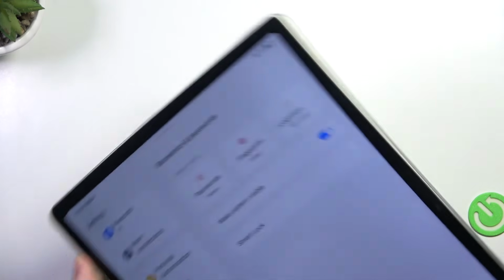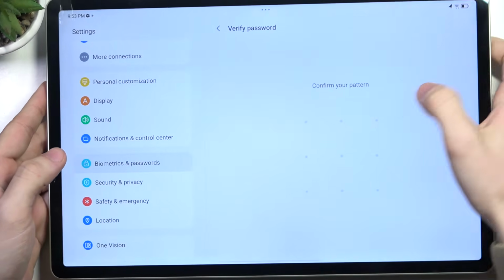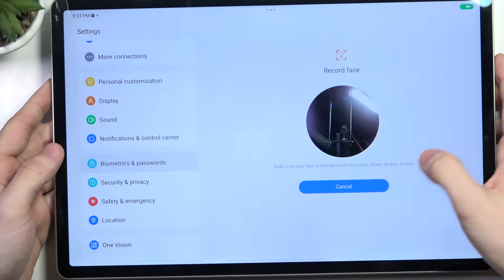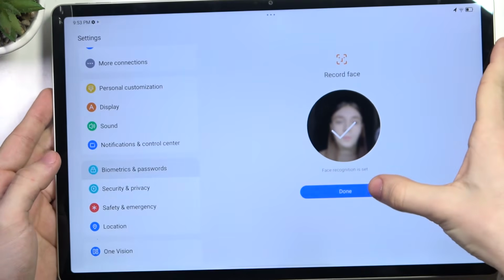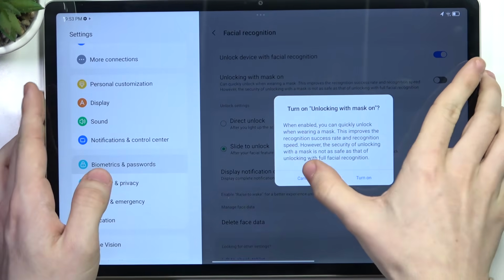Then I'm gonna also set the facial recognition, which remember that I don't recommend, so just click on that, then confirm your screen lock and click on add. Now you can just look at the camera and position your face in frame. Now I have it set up, so I'm gonna click on done. Then you can turn on unlocking with mask on, but I'm gonna cancel that.